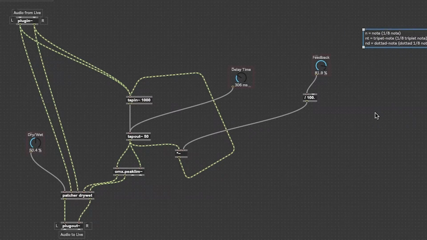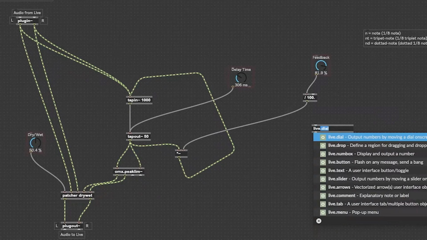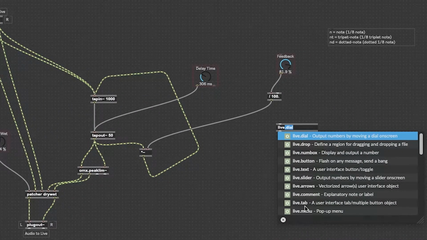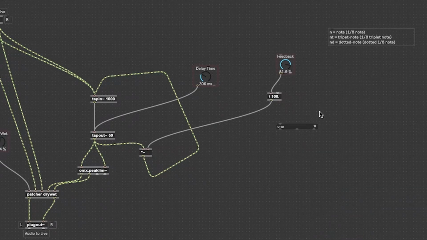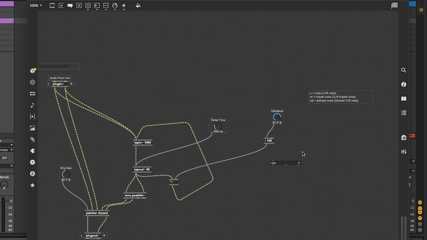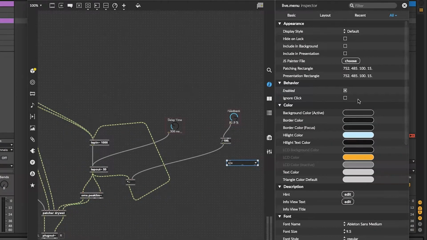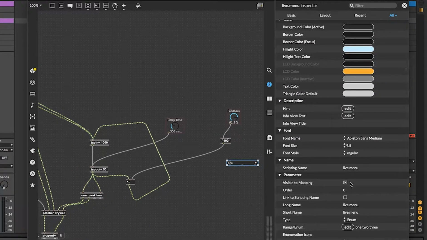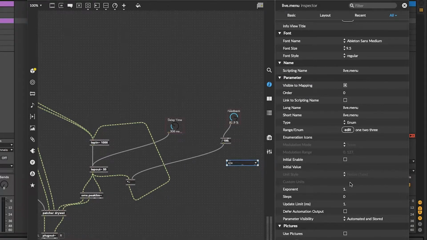So, the first thing we're going to do is create what's called a live menu, so we can actually select note values from a menu. This will be handy in a performance setting. So I'll create a new object and hit live, and then go to live menu right down here. Okay, now I'm going to click on this and open up the inspector. Then we're going to go way down here, and we're going to edit the range in enum.